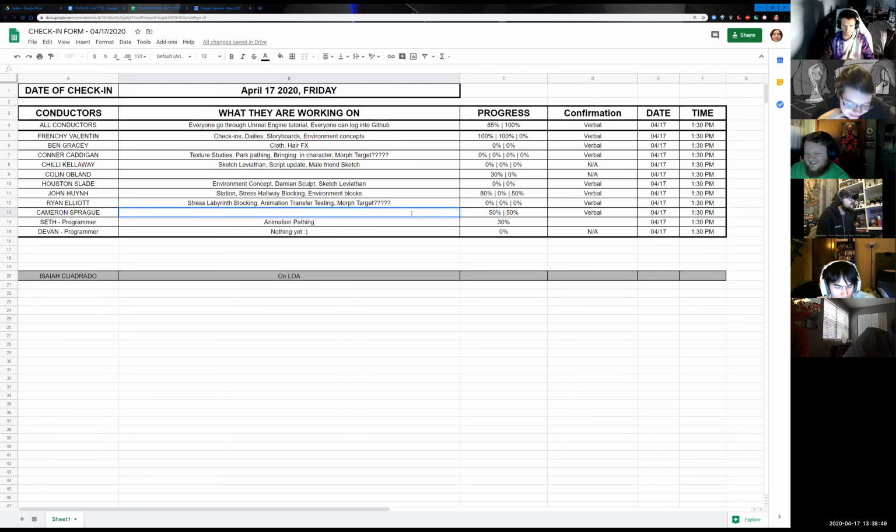Cameron, it's your turn. What have you been doing? I've been working on this character, the female. All I have left is the ears, eyelids, eyeballs, and mouth bag. When I get done with the ears, I'll put it in the GitHub for Houston.